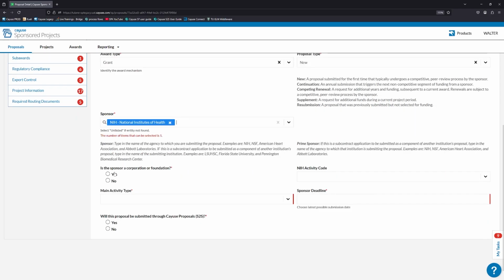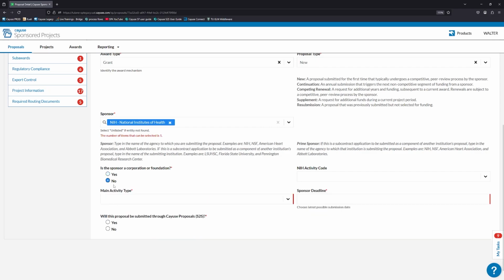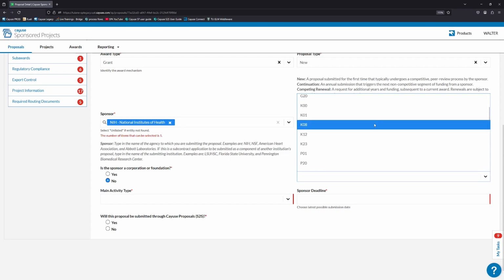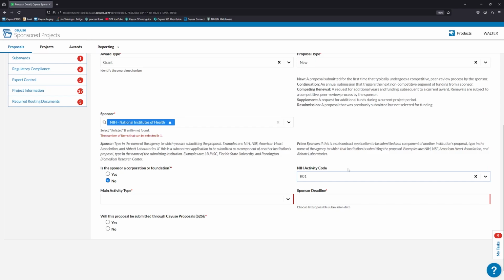Next we have, is the sponsor a corporation or foundation? I'm going to say no. If you say yes to this, it'll ask if this will be coordinated with the Office of Corporate and Foundation Relations. That's another yes/no question. But we're just going to say no, and that'll get rid of that question. So you see how these built-in questions could build out other questions. Because we selected NIH, we do have this other option for NIH activity code. Tulane likes to track which activity codes we're using. So here, I've got an R01 right here. There's an option for other if you would like to put that.